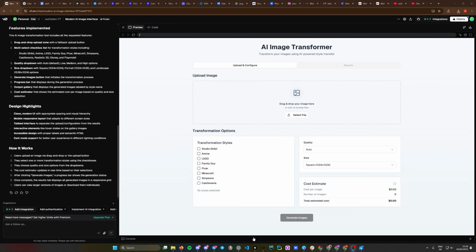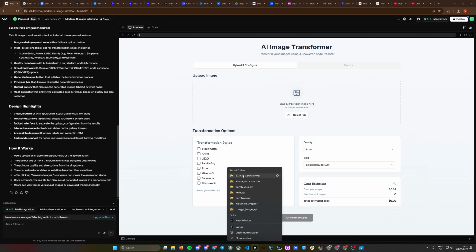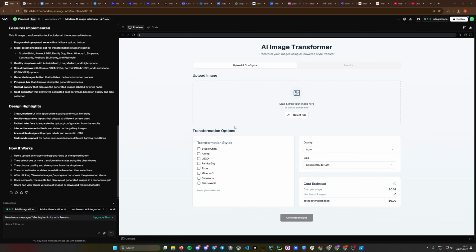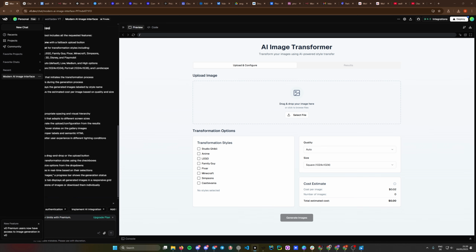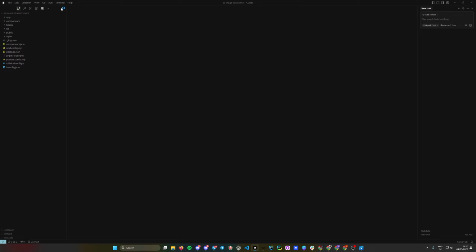So I've just unzipped my folder here, and now we can open this AI image transformer. I've just unzipped it, and now we can literally just open it. Now I think it did open the wrong one, so just give me one second. Let me just open it. The AI image transformer, here we go. And there we go. So we should have everything here. Let me see, terminal. And yeah, this should be our project.